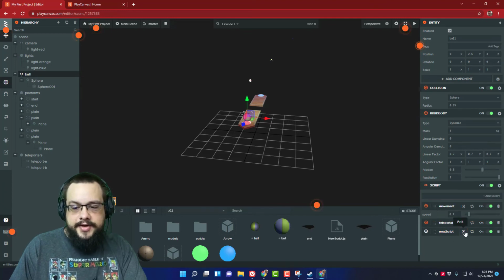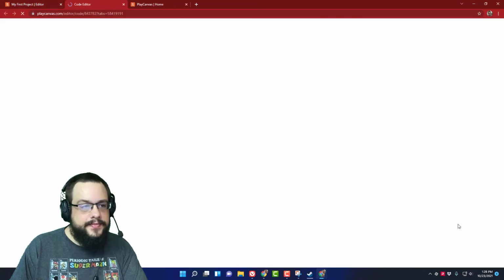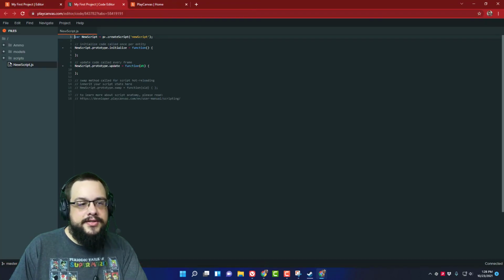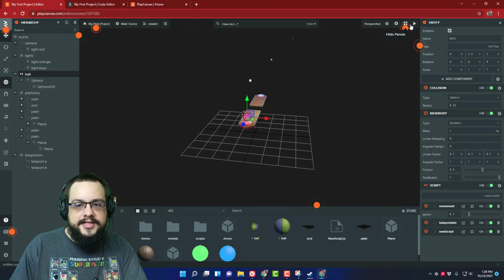To edit that script, we just click on the edit button, and it will load an in-browser code editor to edit the code for this script. And we have our initialize function, which happens as soon as it's loaded, and our update function, which happens every frame of the game. So let's go ahead and try this game out and see what the basic looks like. And then in the next video, we'll actually make some changes to this project and start learning how to make a game ourselves.